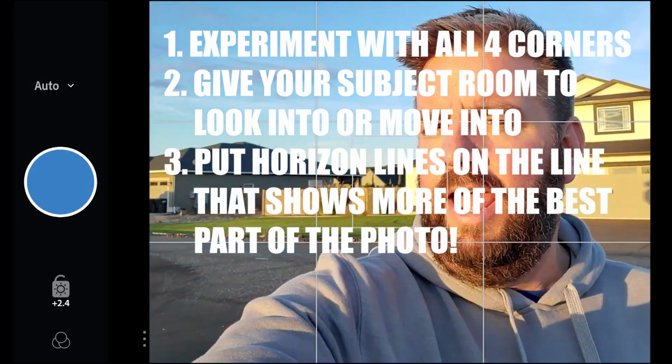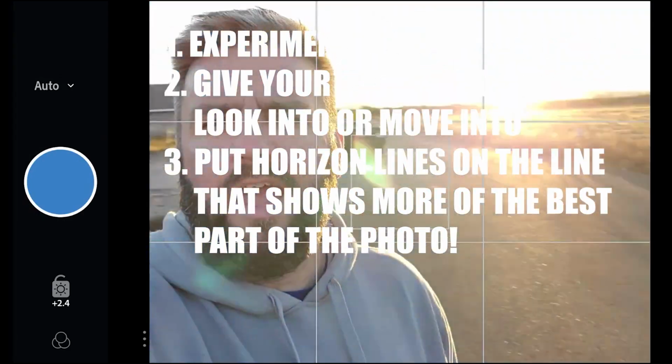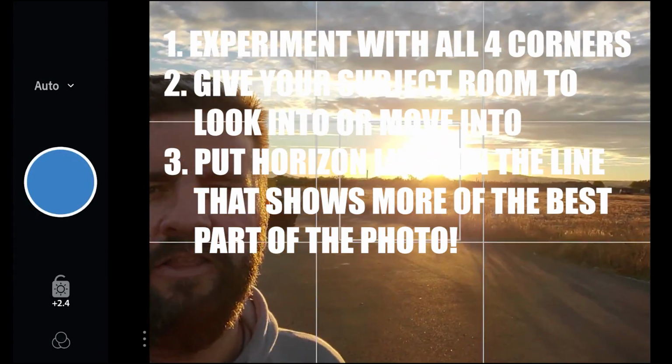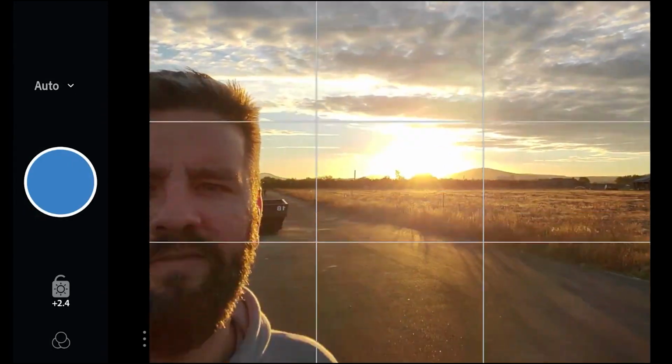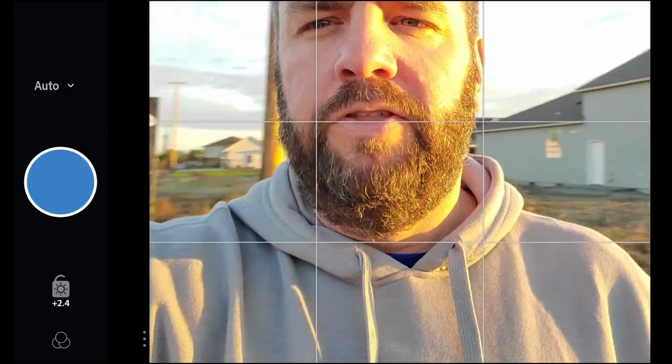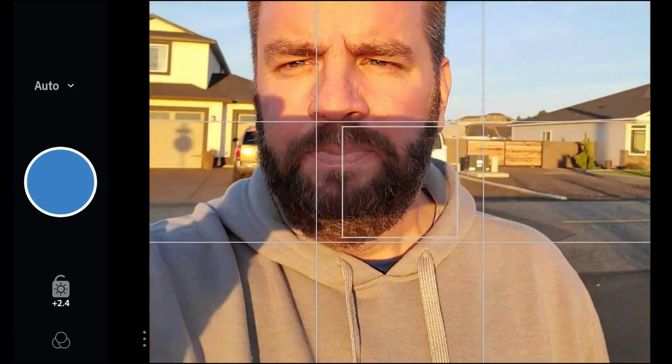And the third one had to do with horizon lines when we're taking pictures of landscapes and things like that. If the sky is more interesting than the ground, we include more of the sky. If the ground's more interesting than the sky, we include more of the ground. And that's how we know which rule of thirds box to use for that situation. And that's pretty much it.